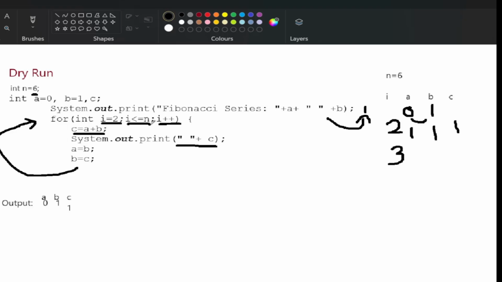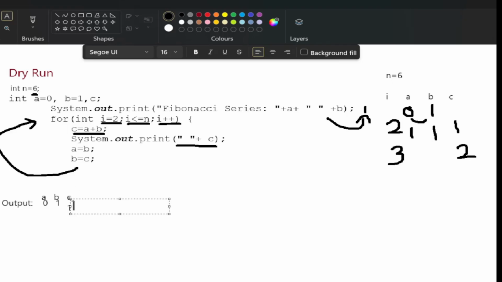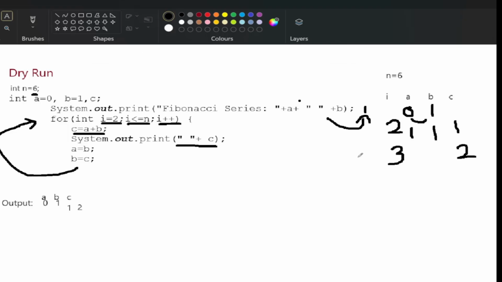3 होने के बाद I is less than 6, मीन्स 3 6 से छोटा है क्या? है. तो नेक्स्ट लाइन C इज इक्वल टू A प्लस B. C क्या होगा? A प्लस B क्या है? 1 प्लस 1, that is 2. C की जगह पे होगा 2. So आउटपुट में हमारे 0 1 1 के बाद आएगा 2. ओके, नेक्स्ट लाइन पे देखेंगे तो A इक्वल्स टू B, मीन्स B की वैल्यू आएगी 1 A को, that is 1, और C की वैल्यू आएगी B को, that is 2.